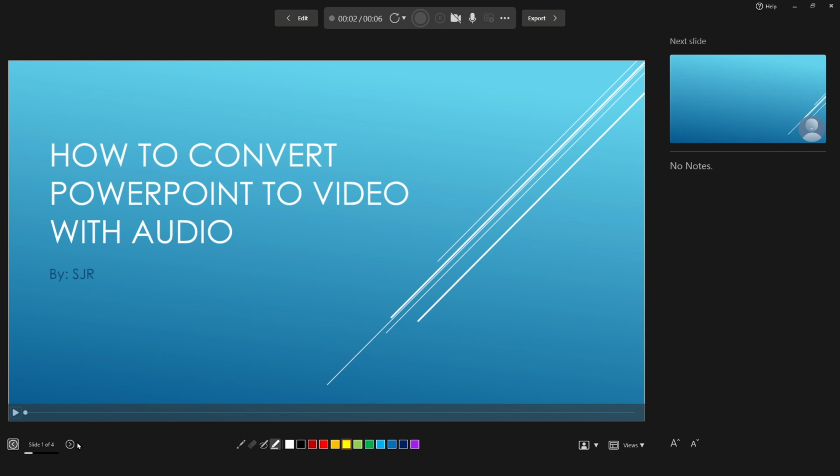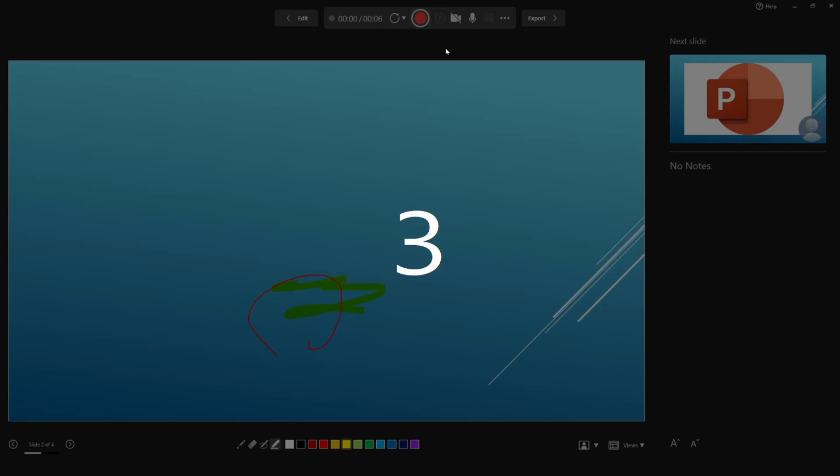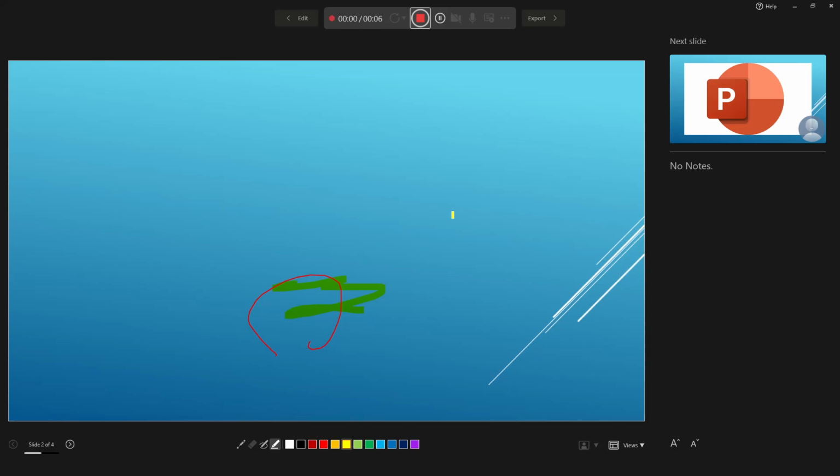Now it's time to export the video. Choose the export option, then confirm to start the process. PowerPoint will begin exporting automatically, combining your slides, your voice, your timings, and your annotations into a single video file.